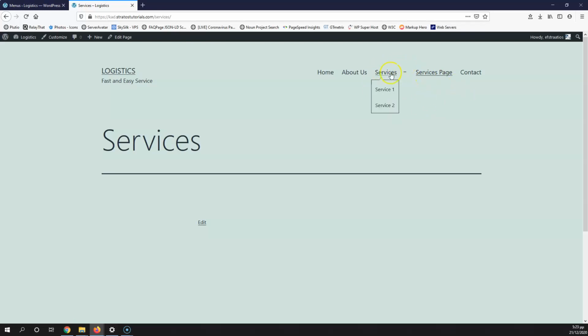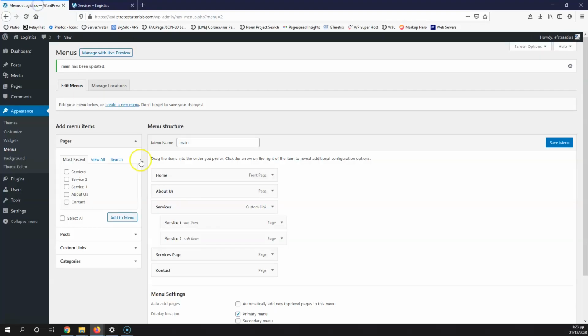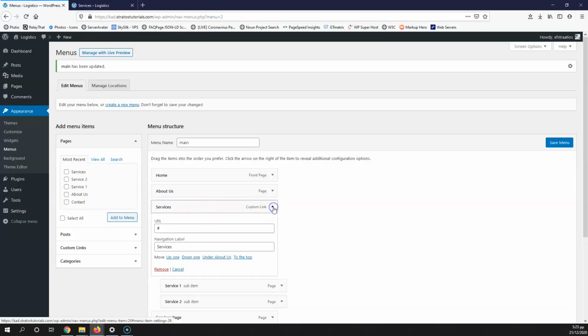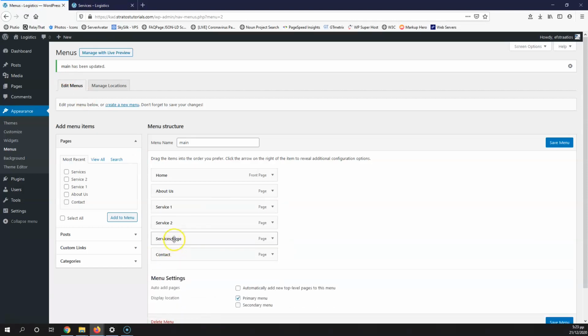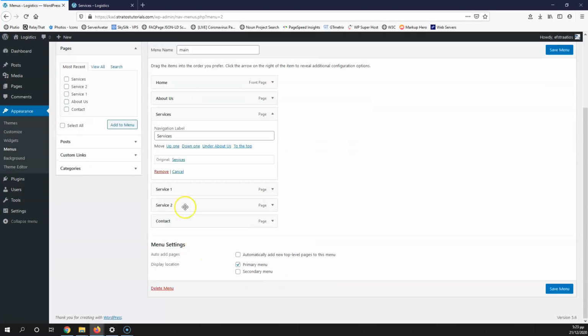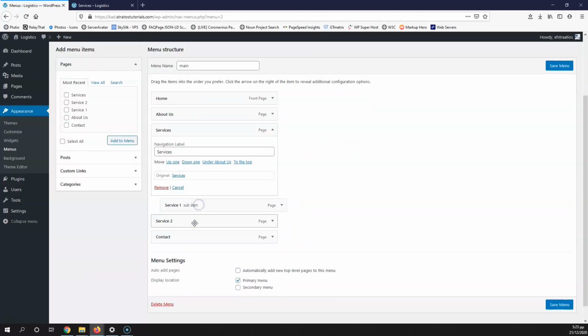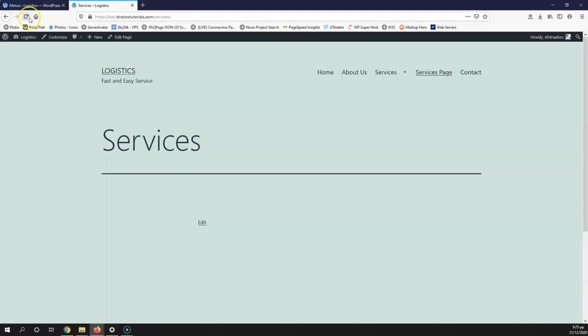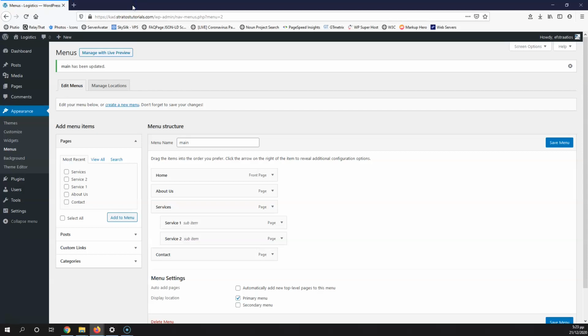And of course, I'm going to delete that, so I will not have two pages here. And I'm going to delete this one, so remove that. After that, I'm going here that says services. I'm going to delete the page. And also I'm going to make it like this. So now when I refresh, I will have the services here, and under the services I have service 1 and service 2. Okay, let's close that.